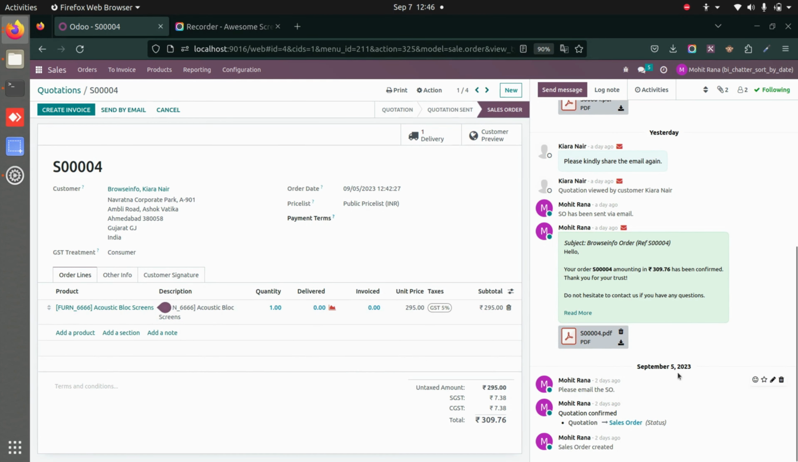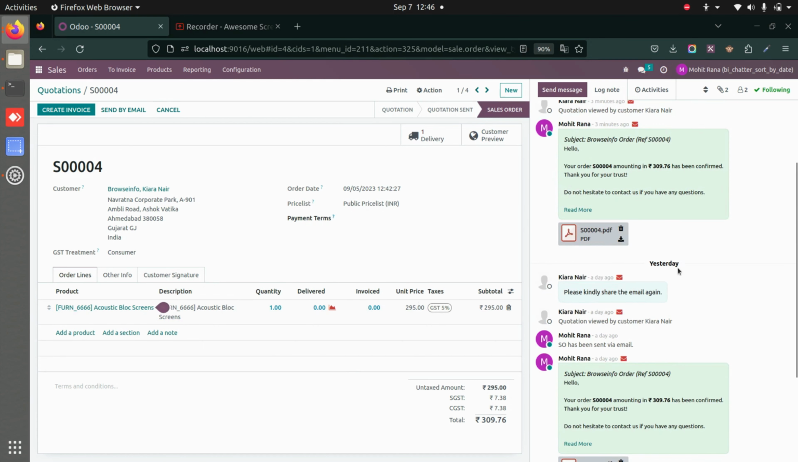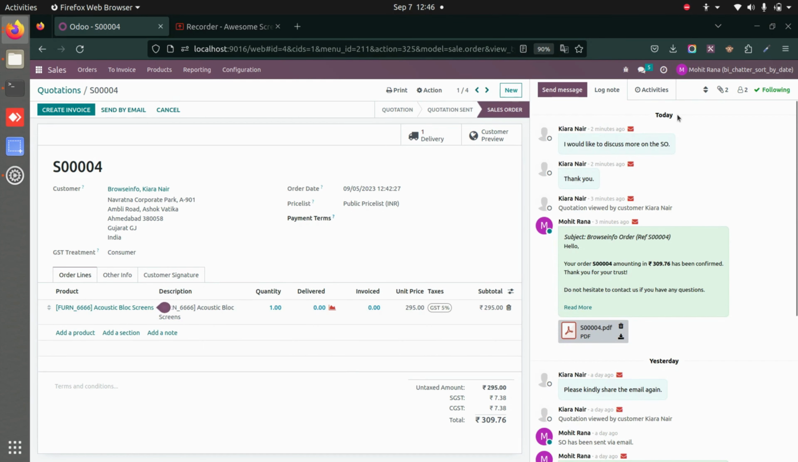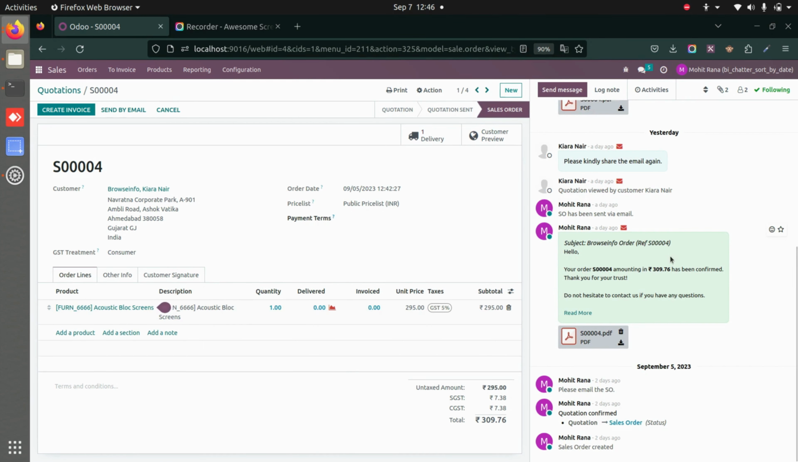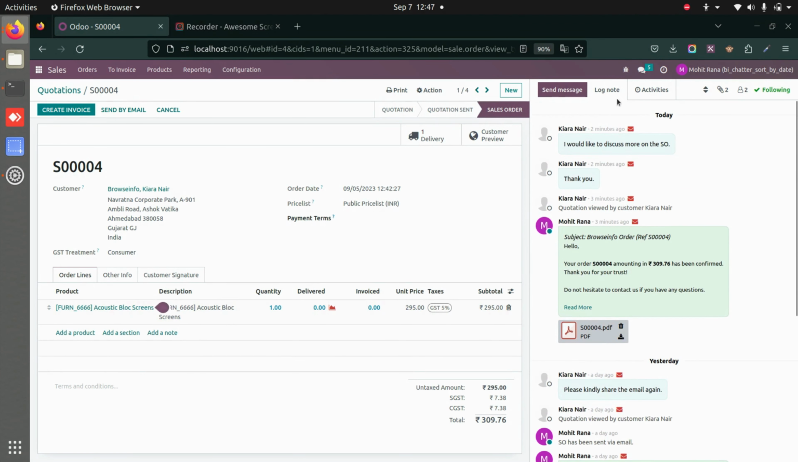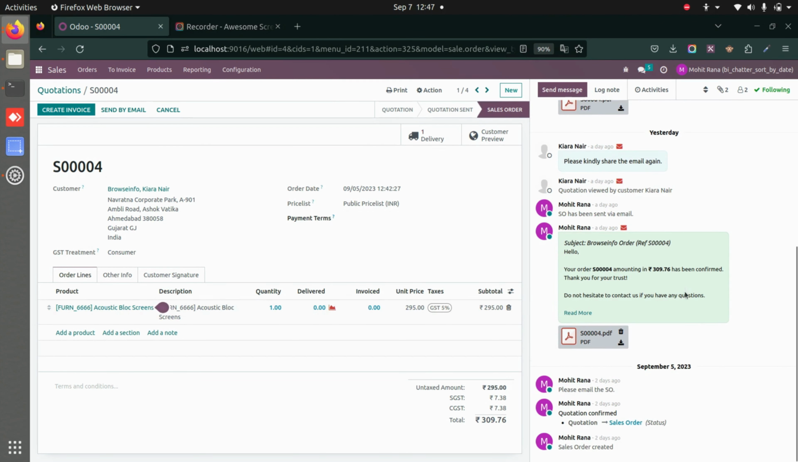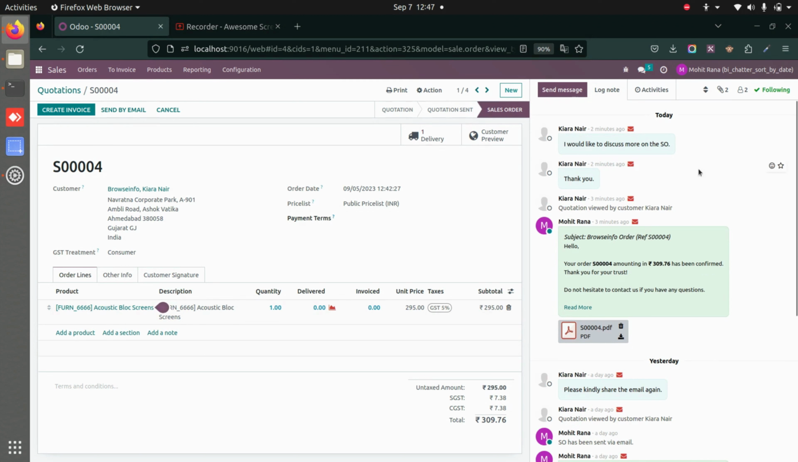So here you can see it starts from 5th, then it was yesterday, then it was today, but this is the default, right? Even the previous messages, the sales order created 2 days ago, goes down and down as we keep on adding new messages on the top. So this is the latest message and this is the oldest message, so this is the sort that you have in the default system.